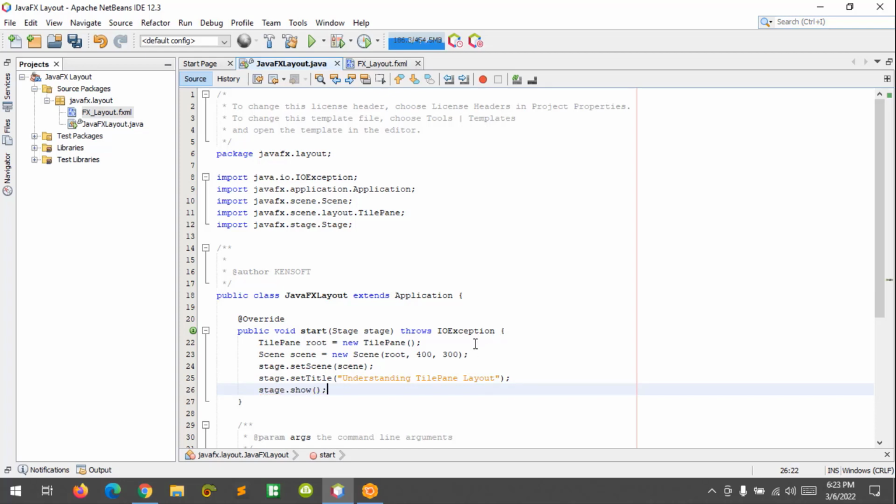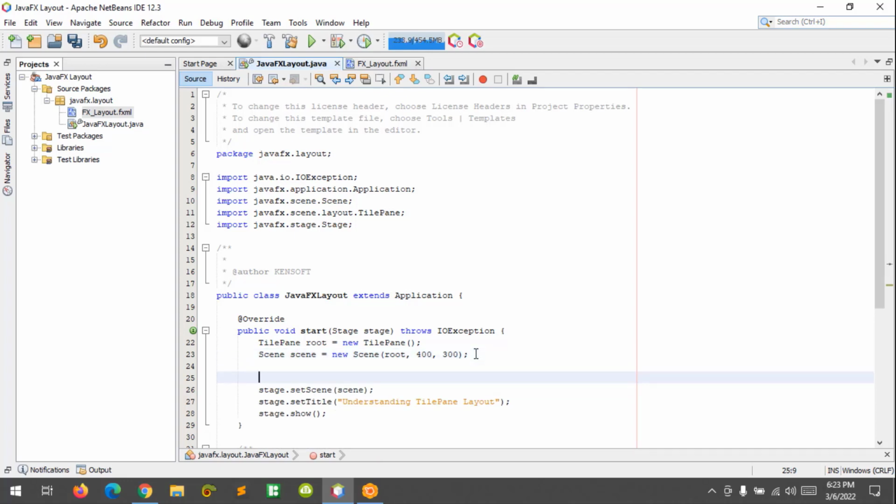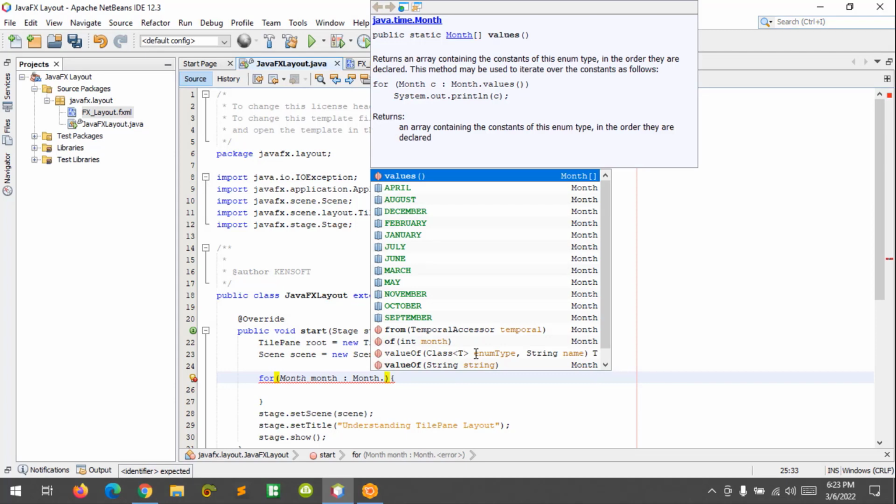Alright. What I'm going to do now is add nodes inside the TilePane. For example, I'm going to add the names of the 12 months in the form of buttons. So I'm going to use a for loop, for each month in Month.values. Let's use the values method here. It returns an array containing the constants of this enum type.